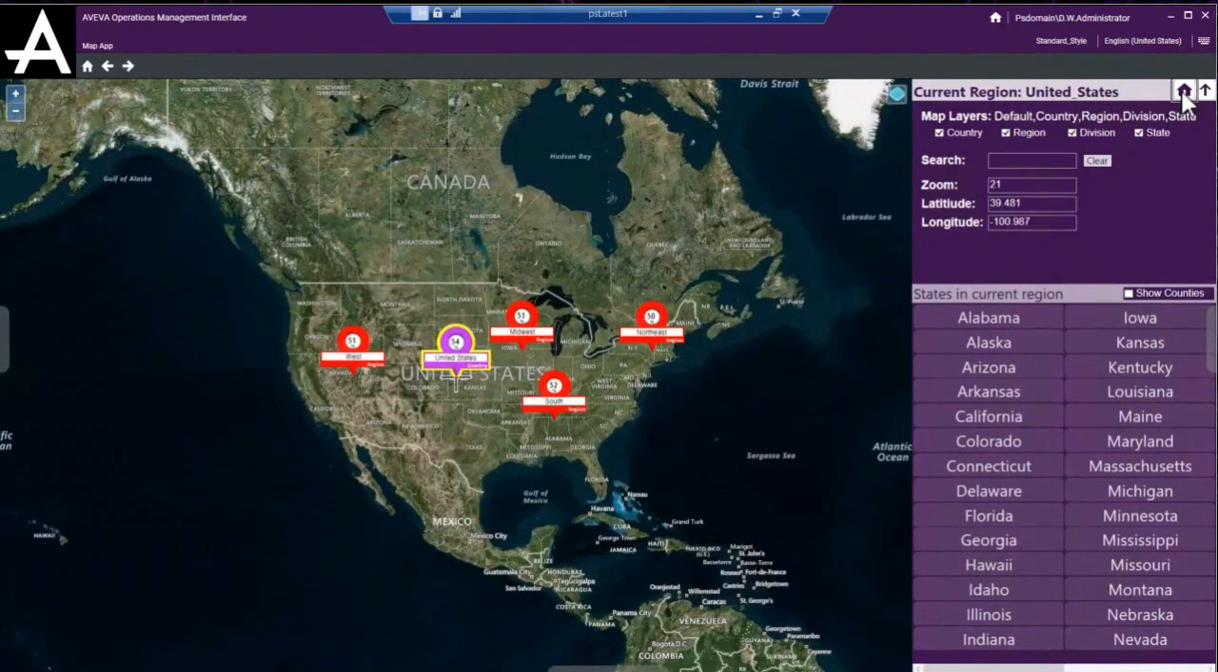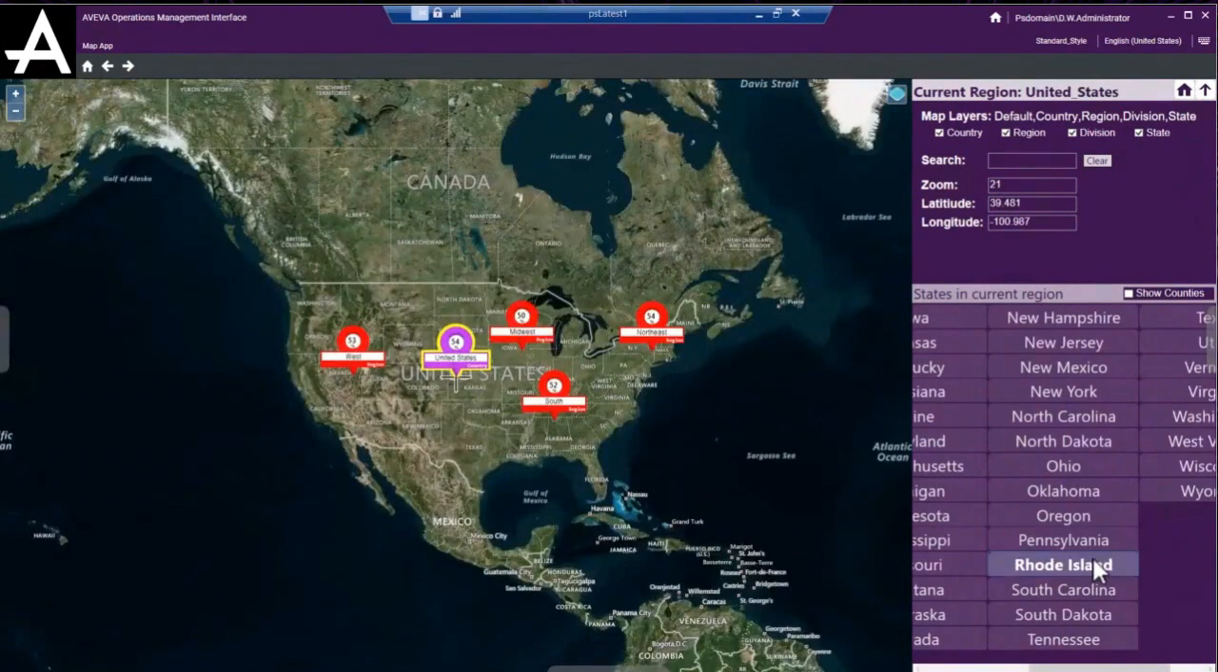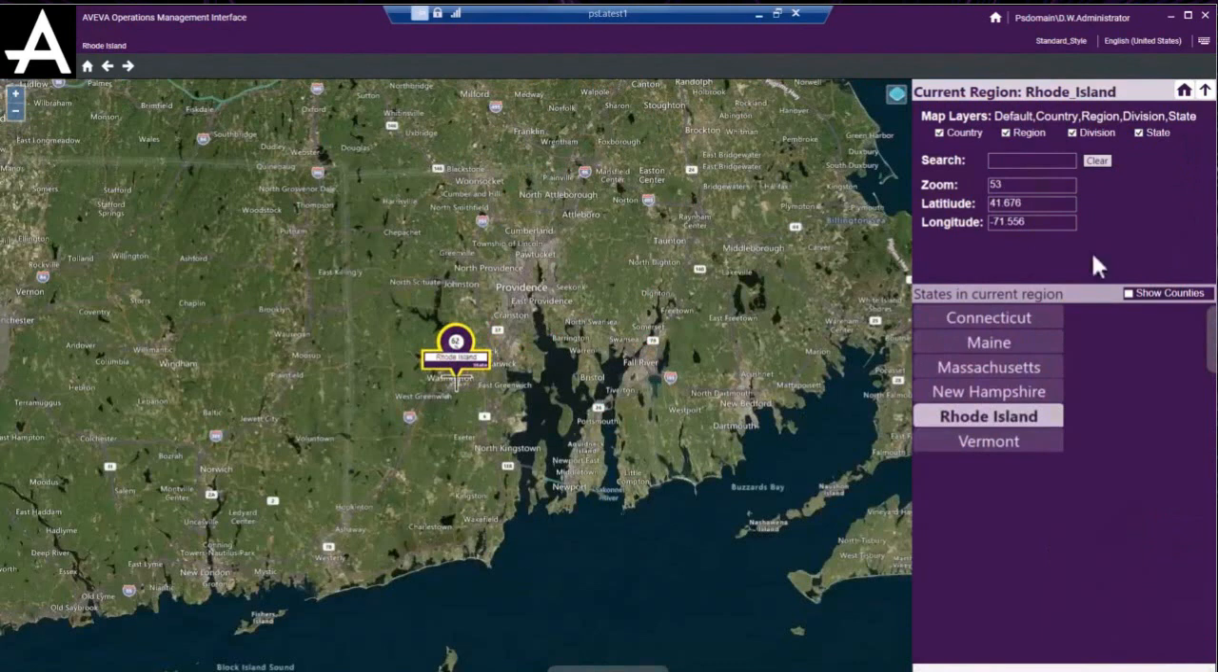Now, another thing that was interesting to us is when you're looking at something on the same level, in this case, we're looking at states, they sometimes are different sizes. For instance, Alaska is quite big. So what we've added is individual zoom levels. You see Alaska is zoomed into 28, but if I pick a small state like Rhode Island, it's zoomed all the way to 53 to make sure that it fits. So you can now have specific zoom levels that override the layer zoom level if you want to do that. Makes it very nice to work with different size assets.